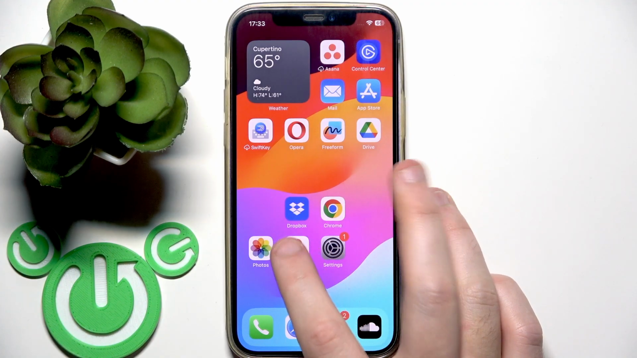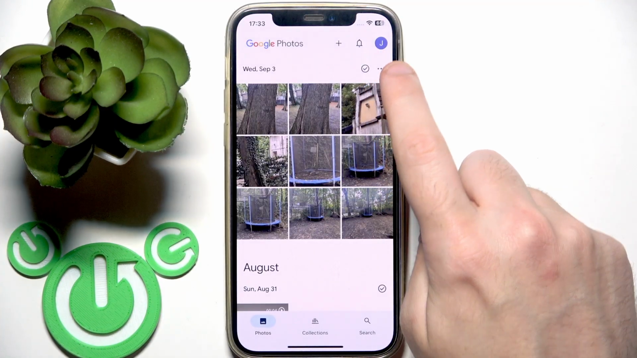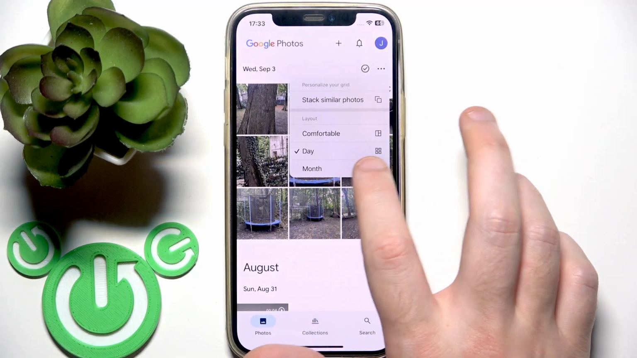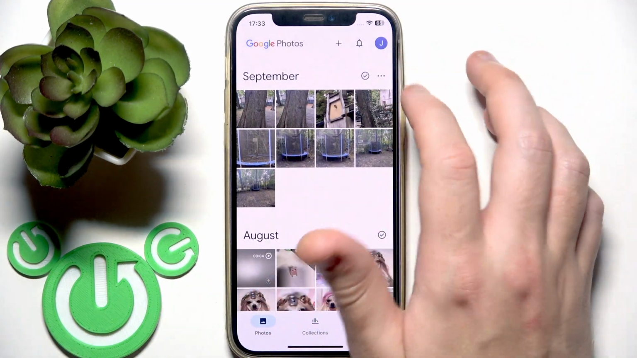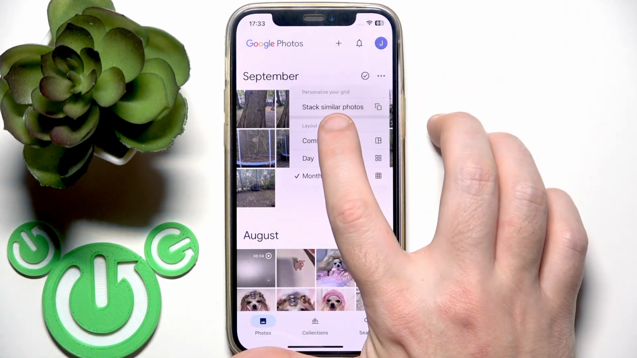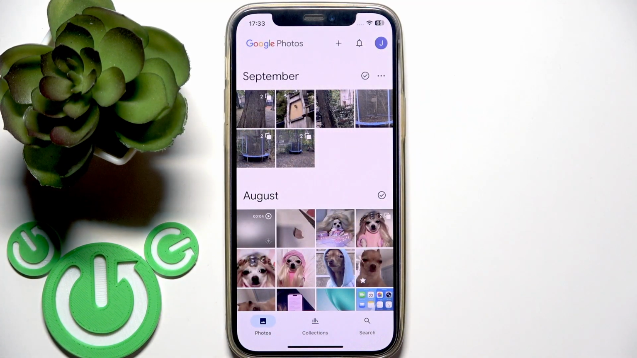On your phone you need to open the Google Photos application, then click the three dots at the top right and set the layout to months, not days. By default you have days. Click the three dots again and also click stack similar photos. And now, as you can see, we also have stacks with similar photos.